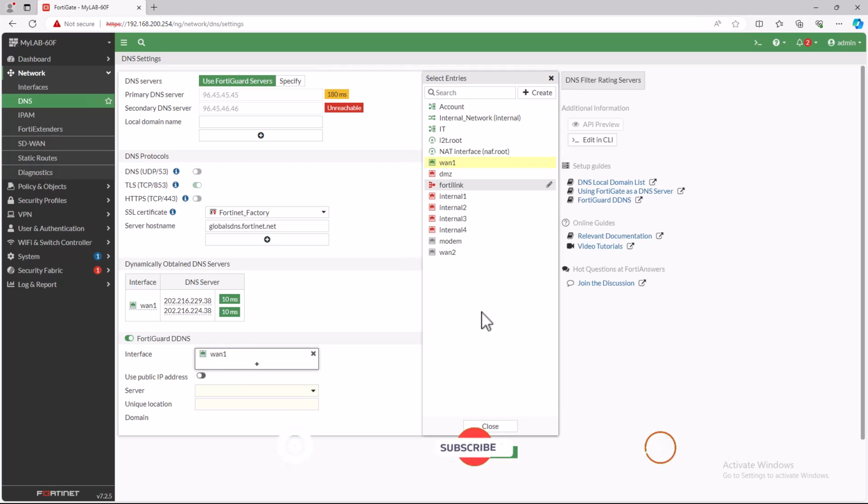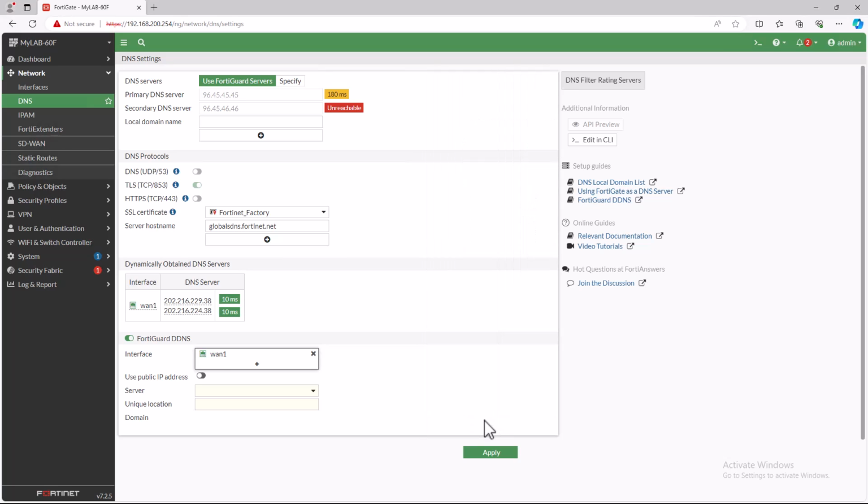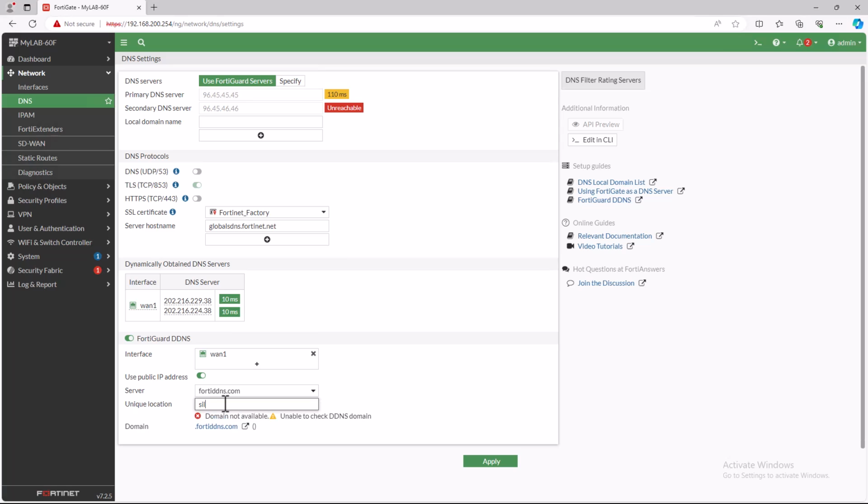Also add the interface. In this example, I'm going to add the 1.1. Enable Use Public IP Address and define the server. You can choose any of them from the list. So in this example, I'm going to use FortiDDNS.com.